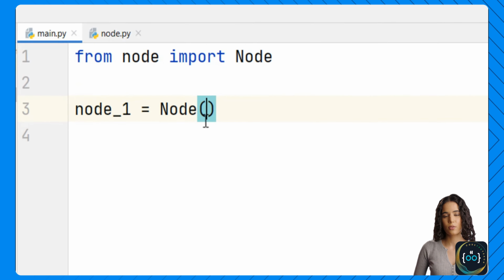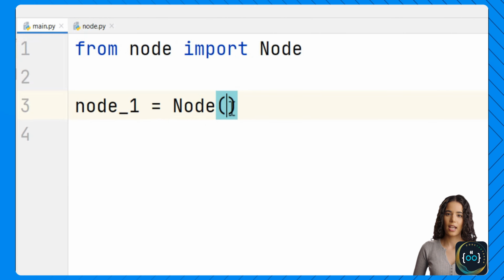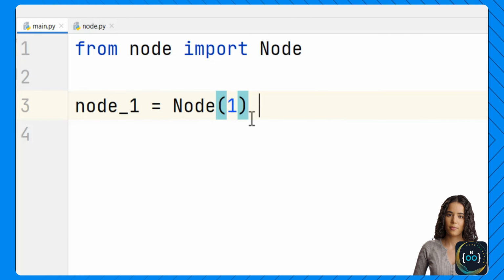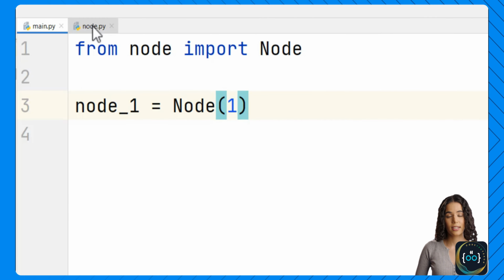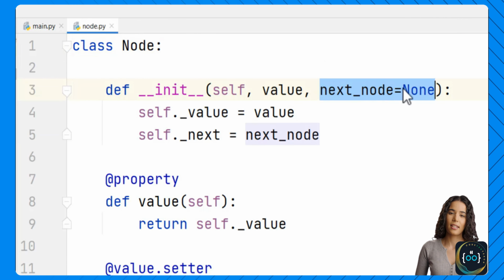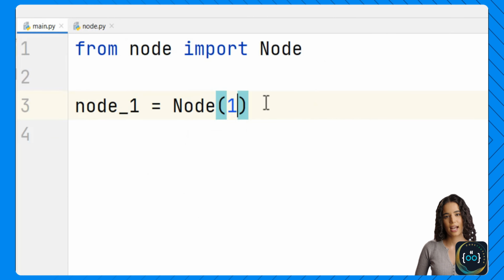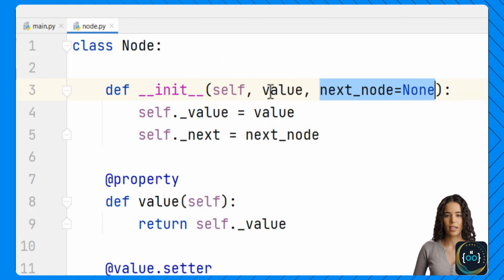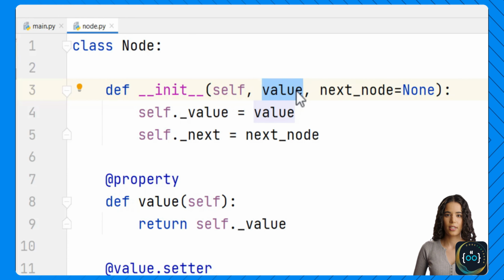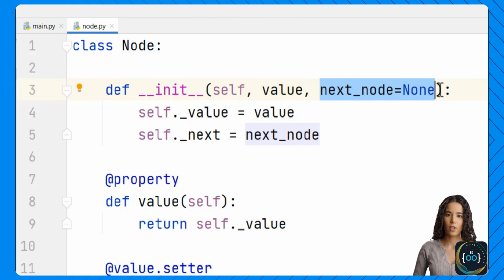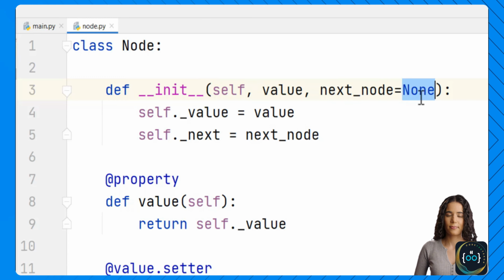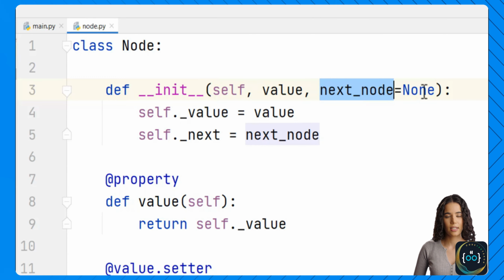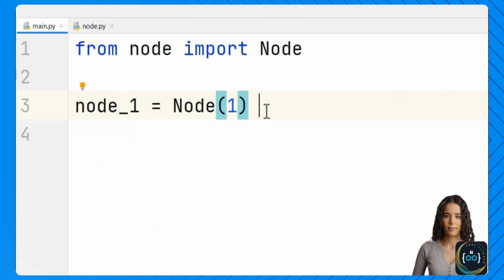We need to pass right here, let me zoom in, the value that we want to assign to this node. Let's say that we want to assign the value 1. And we said that this next node parameter was going to be optional. That is why we don't have any errors when we only pass one argument. This value 1 corresponds to the value parameter. And this one right here, if we don't pass any value for it, it will just be None by default. So this node will not have a next node. It's just a node without any connections.